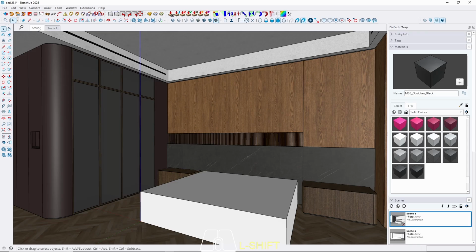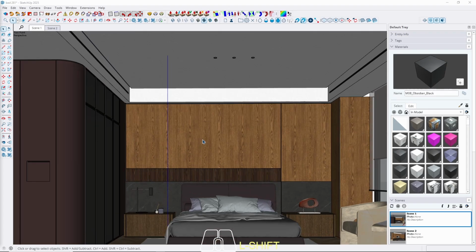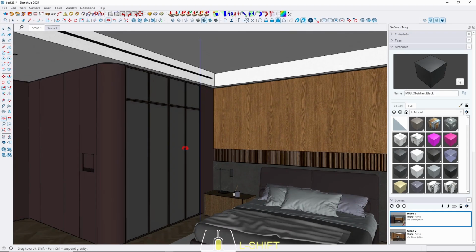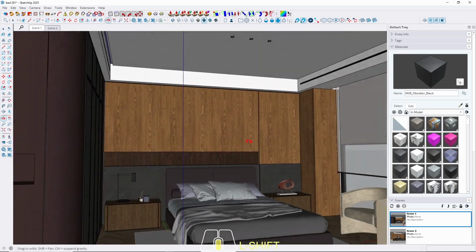So I want to take some decoration, some props from another project or from my library, and then I will show the final result. So yeah, this is the final result after decorating the model.